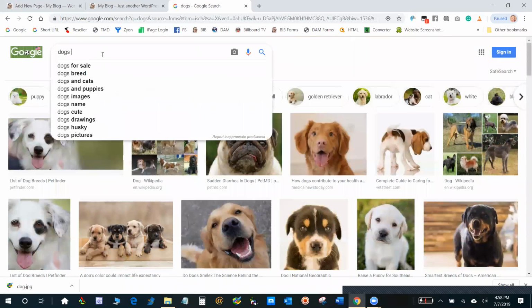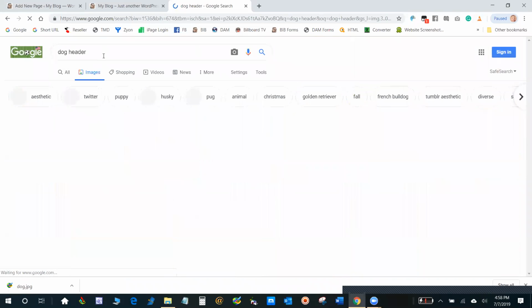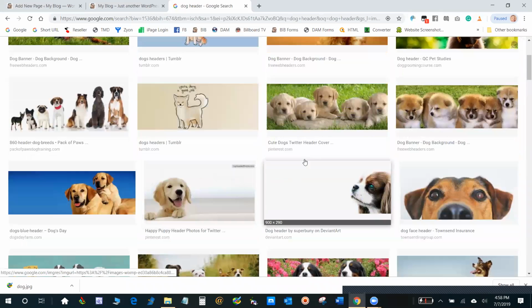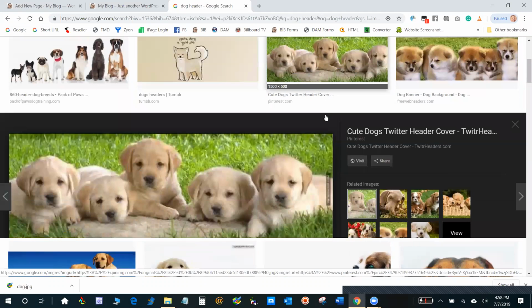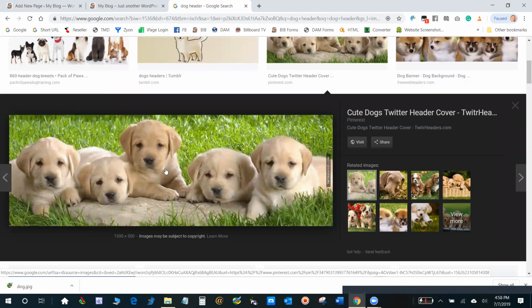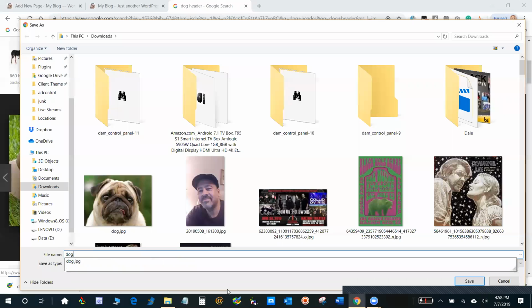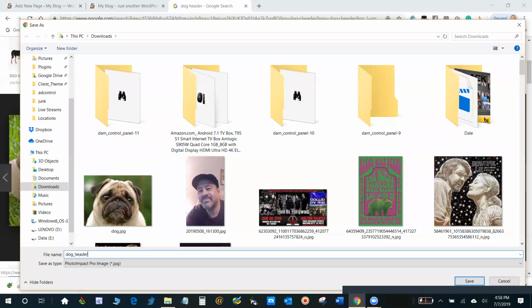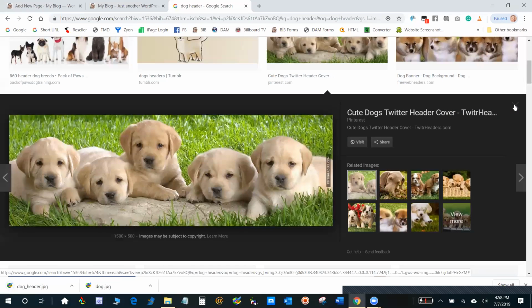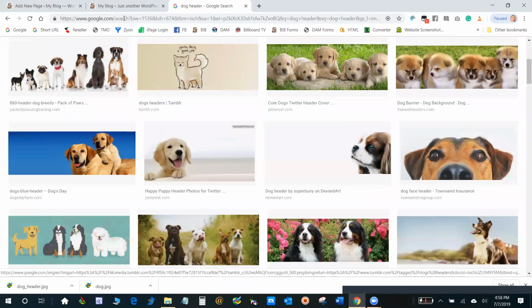Let's pick something that's sort of cute. You can do this by searching dog header, and so you can find headers. We'll pick this one. I like these little labs. Notice it's longer than it is tall, or wider than it is tall. We'll save it to my downloads, and I'm just going to call it dog underscore header. You should never use spaces in file names, even though it'll work. It plays havoc on the web.